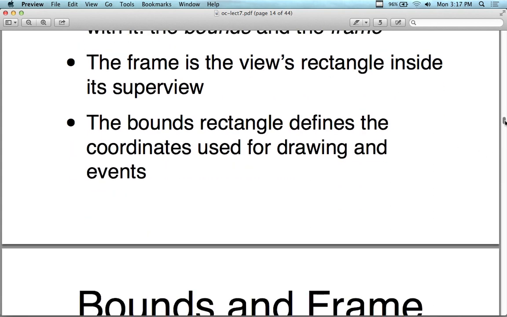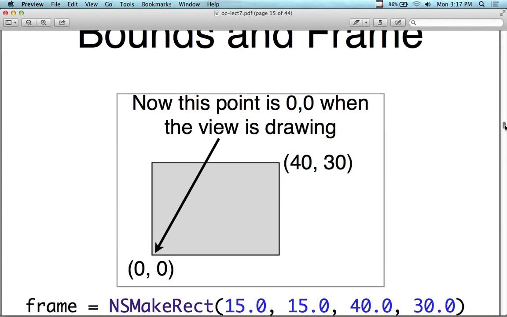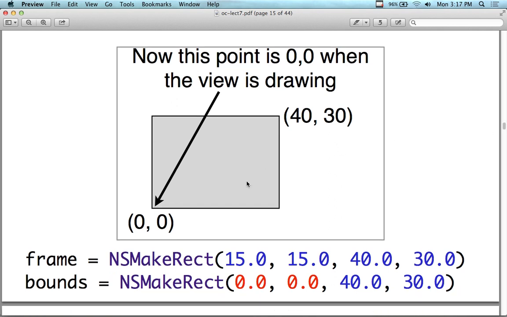So it's handy to know that there are the two concepts here, and here we have the bounds and frames in a little picture. Now this is the point 0, 0, which is on the lower left-hand side of the view. And then we have 40, 30 in this particular case, which is out here.